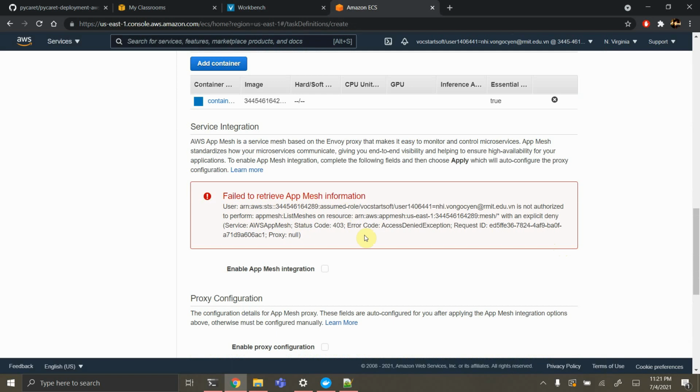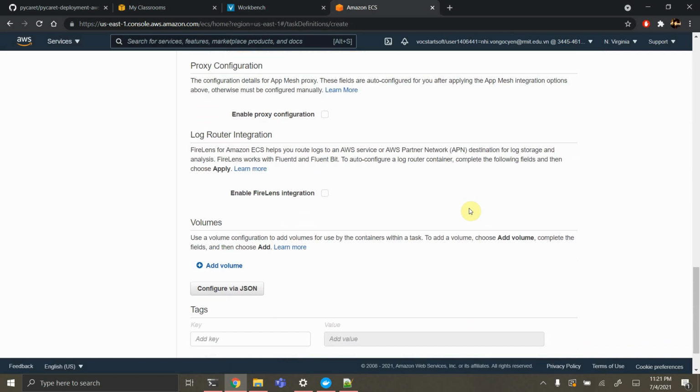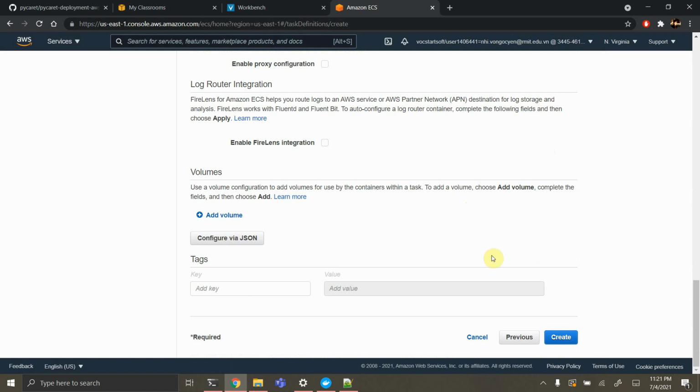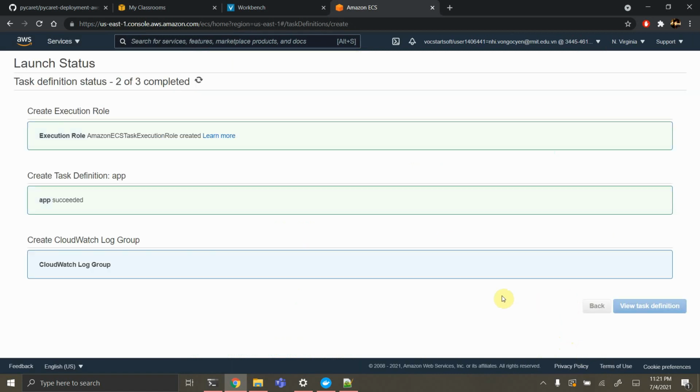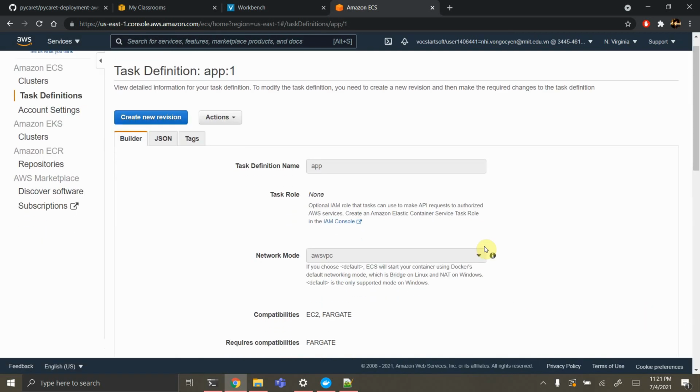Don't worry about this App Mesh because this is just a limitation. We're not authorized to use that, and we're not going to use that anyway. So that's it. Just click create a task. That's done. Let's view the task definition.